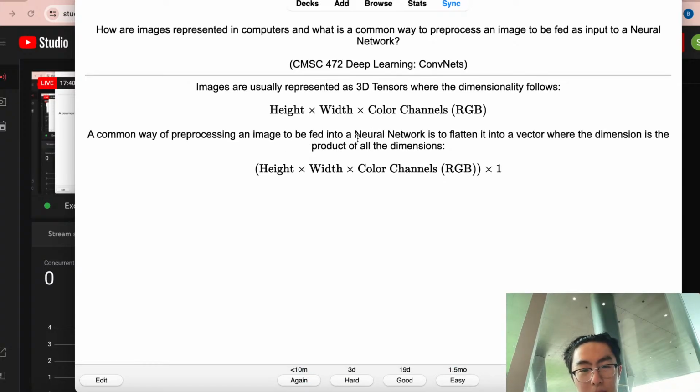Okay, so this is talking about flattening a vector. Okay, that's fair too. I'm going to put that as hard.